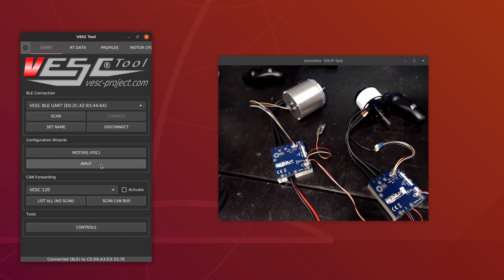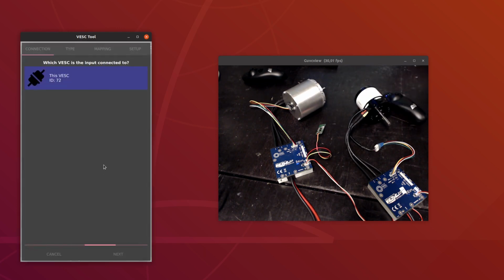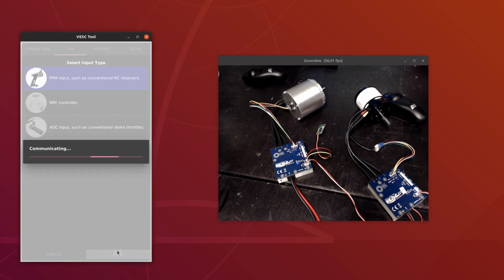So then we do the input setup wizard, and similar to what we had before, it will scan the CAN bus and list all the VESCs you can find on it. And then you can choose which one the input is connected to. And in this case, it is this one. So we choose it and go to the next step.